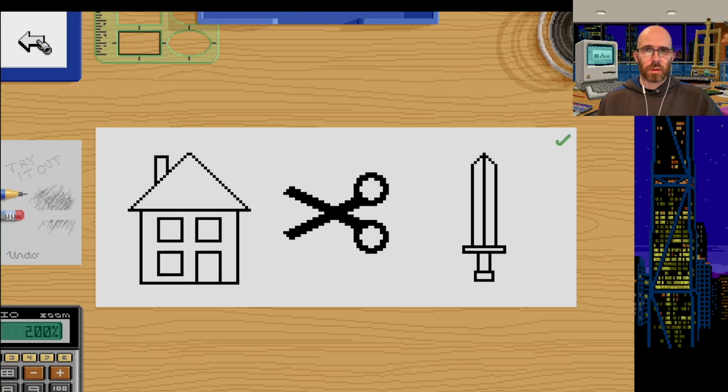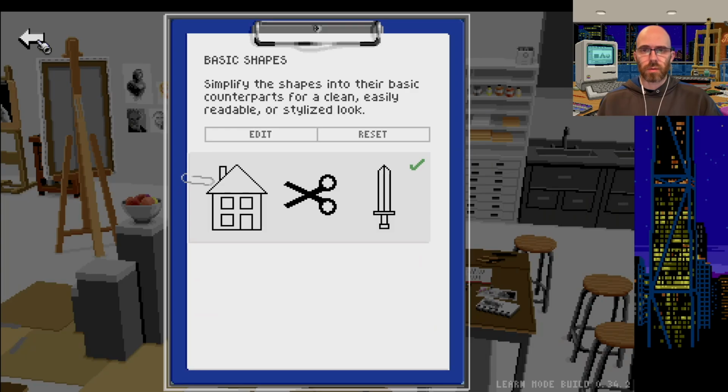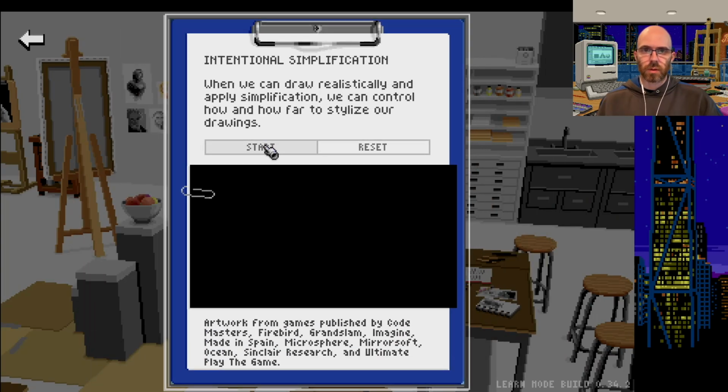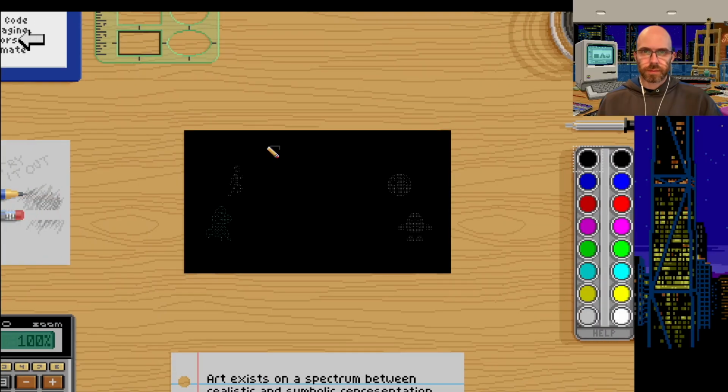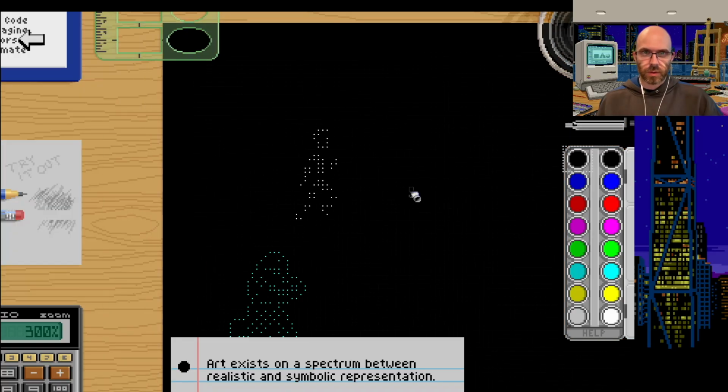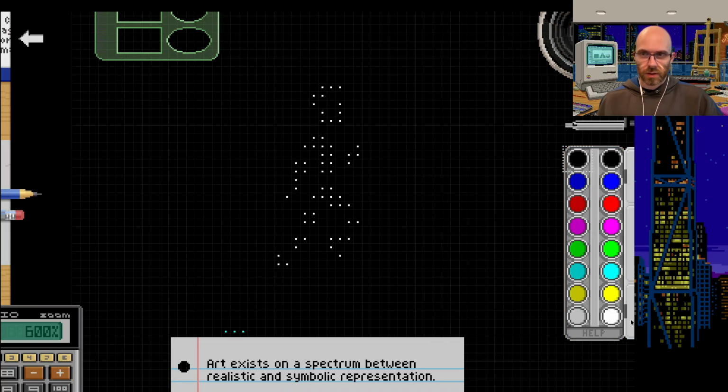So these are the new lessons. After this one is done, we go onto the intentional simplification that I showed last time, to wrap up all of these lessons and give you examples of how they can be used in more professional sprites. There you have it. Simplification of shapes. I hope you will enjoy it.